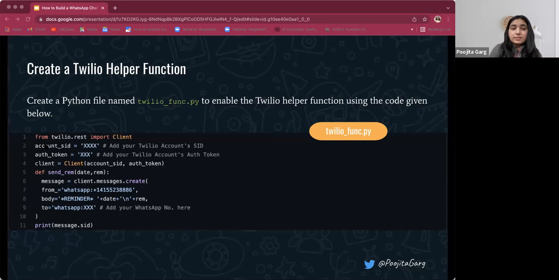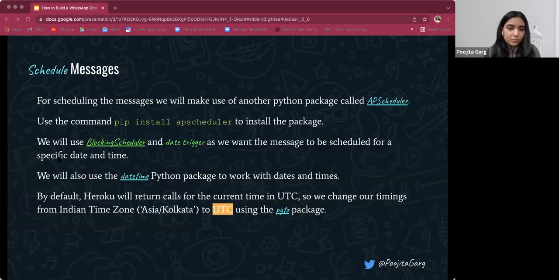Make sure to write it as is, typing whatsapp: which is important, because if you don't write whatsapp:, then I guess it will treat it as a simple message. So we have to write whatsapp: and the whole number. When you write your own number, make sure to write it in a similar fashion. Then the body, which I've formatted like reminder, date, and on the next line, the actual reminder message. So that's all for twilio_function.py.